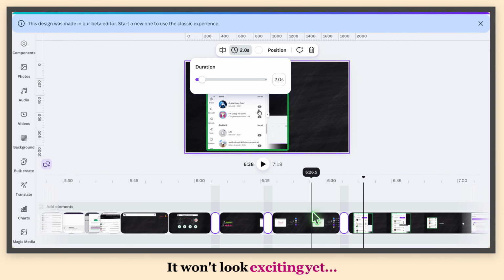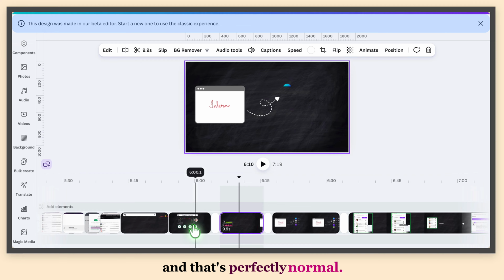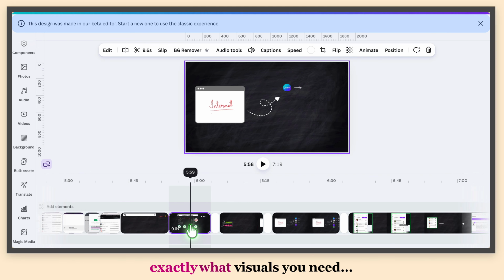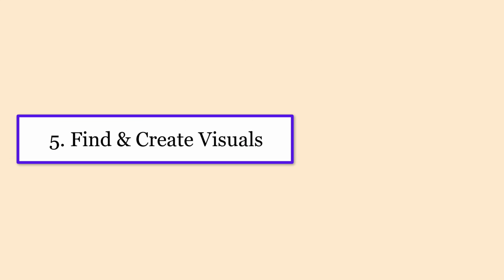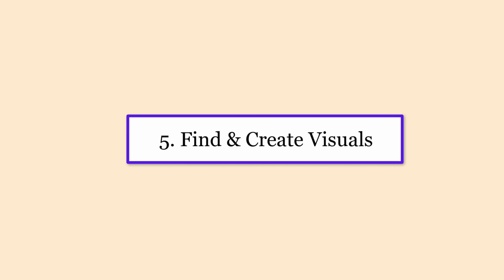It won't look exciting yet, and that's perfectly normal, because now you know exactly what visuals you need for a specific section, which makes the next step much faster. And now comes the most time-consuming part of editing: finding or creating the right visuals. And if you're creating a faceless video, then almost every sentence needs something to show on screen.